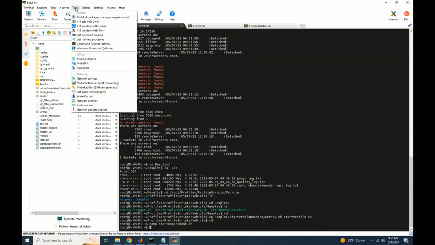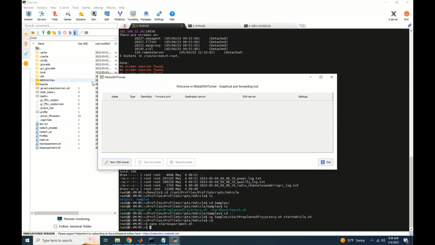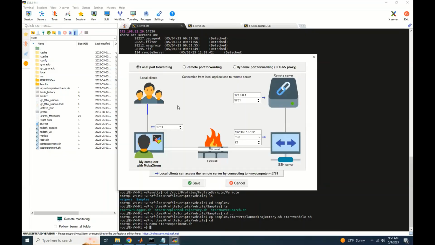And then in tools, there is this port forwarding menu item here. You see, I already configured it. So if you have not done that, you can click on this need SSH tunnel. And then if you click edit, it will take you to a screen like this.